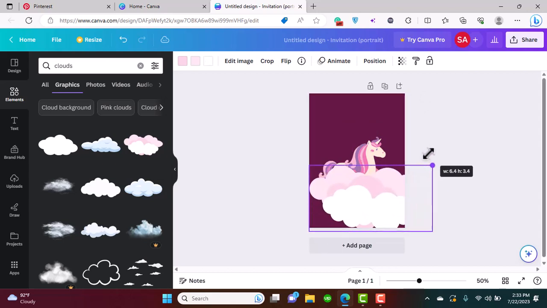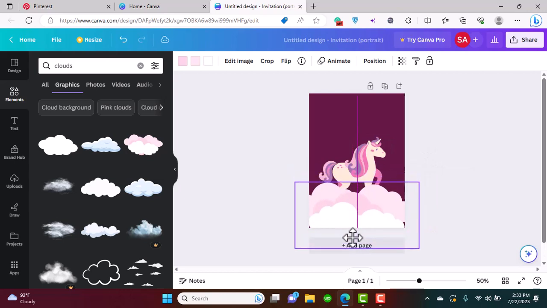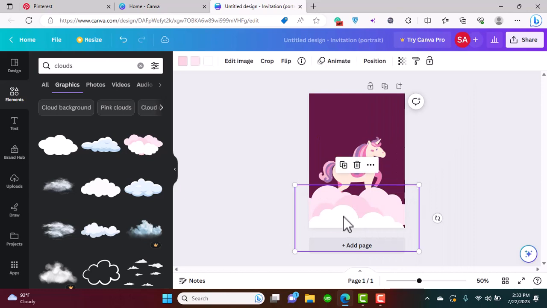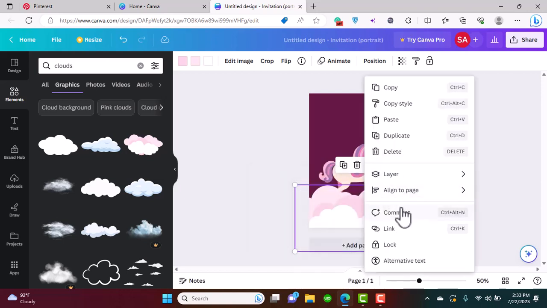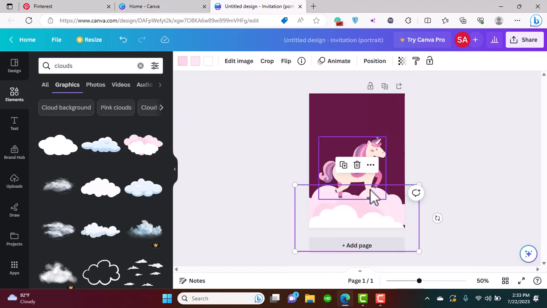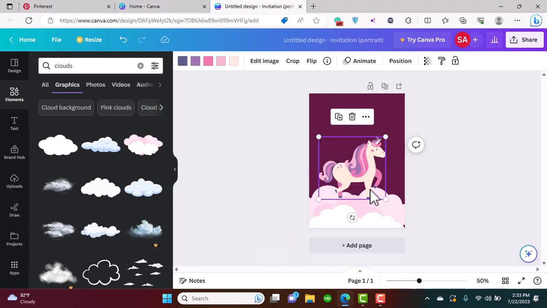Don't worry, we're going to make it go back. So yeah, sorry, let me repeat that. We're going to click on these three dots, and we're going to find layer. We want it to go behind the unicorn, so we're going to say send backward, and as you can see that it is, yeah.